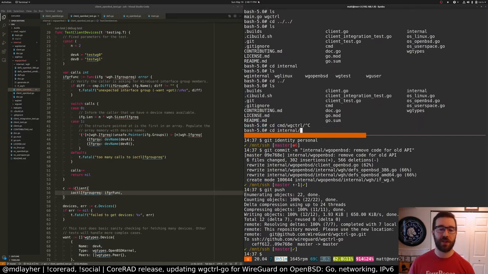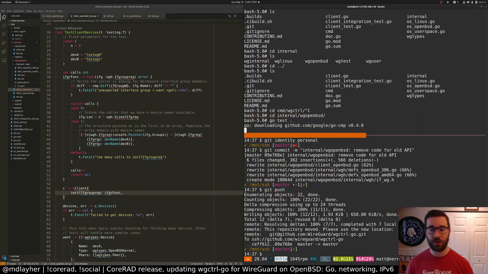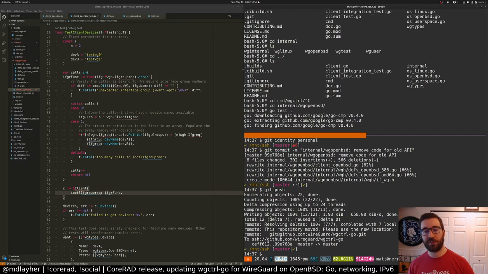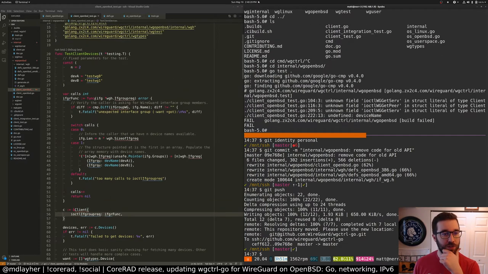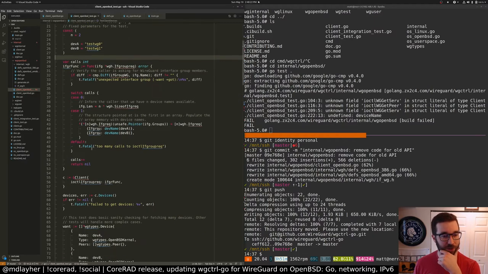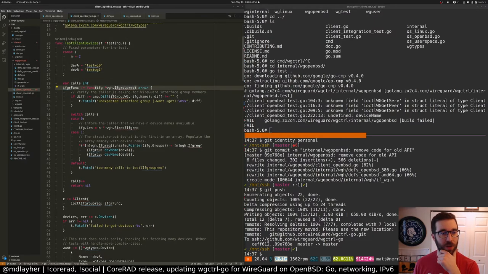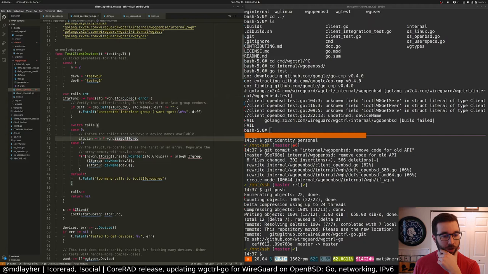What was I doing? Oh, right, the tests. WG OpenBSD. This is going to be totally busted, I'm sure. Okay, so client devices. This is going to be gone. I think the definitions aren't going to work because my machine is Linux, so it's going to complain about some of this stuff, but it'll still work fine.